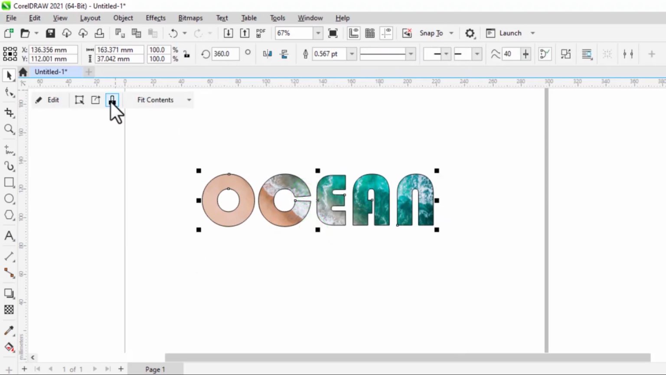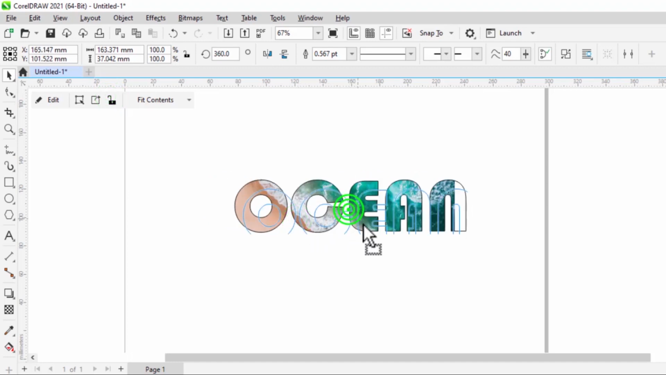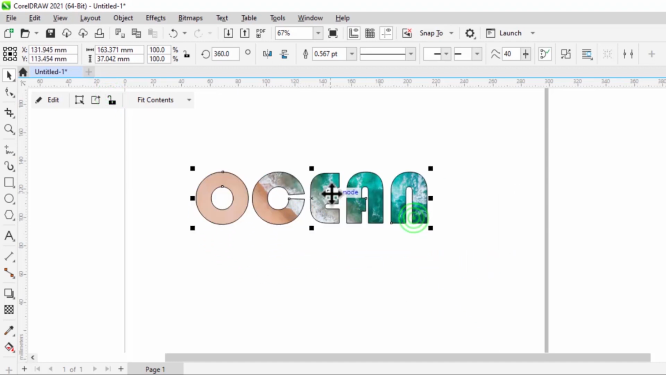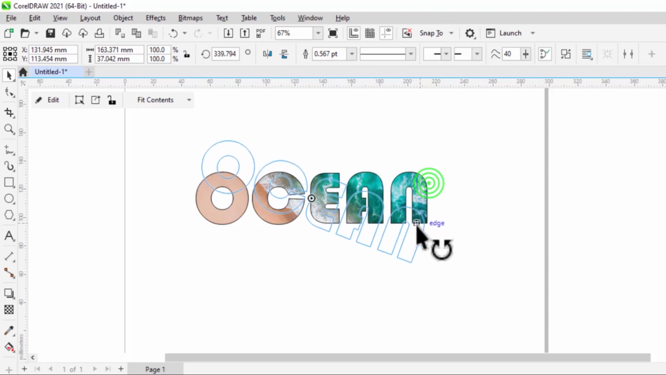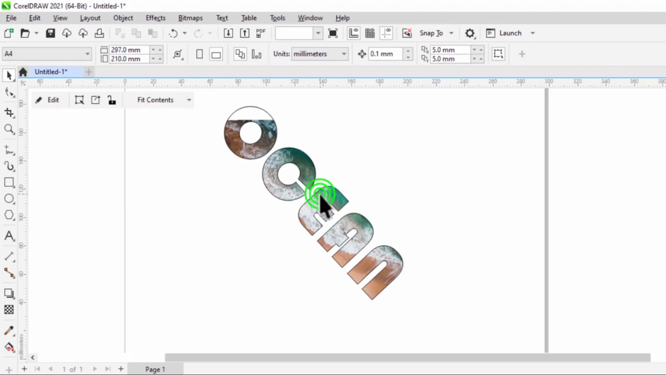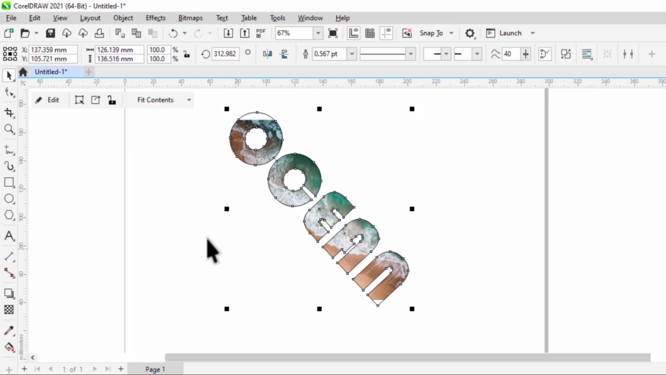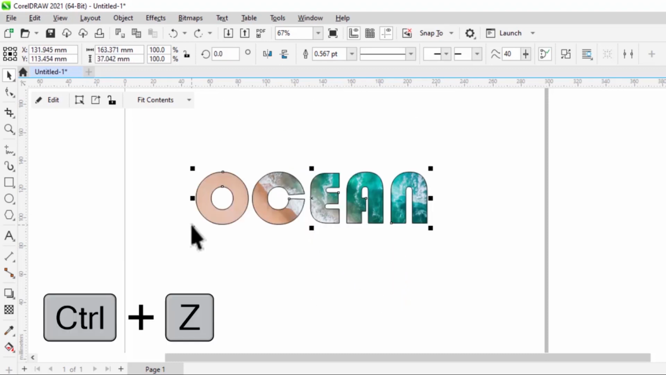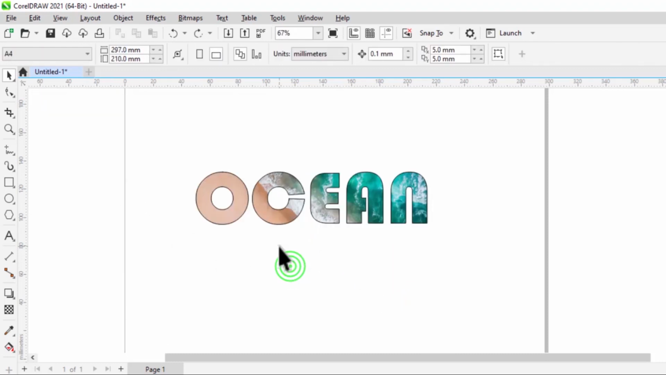And then the last option we have is Lock Contents. Now what this will do is that it will lock down the image, but now I can move the text around. You can even rotate the text. There we go. So those are the options that we have in the control. Then go ahead and try this out.